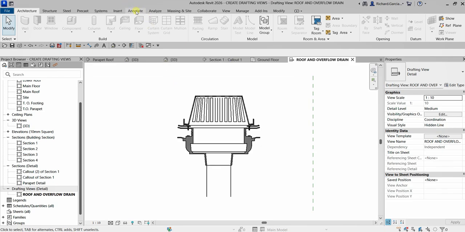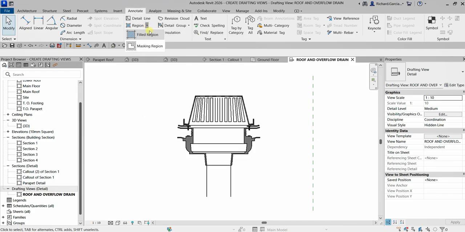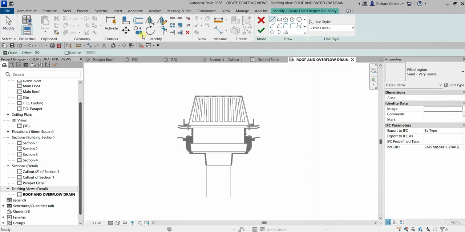And then let us add 2D elements. Let's go to Annotate. This time, let's use Region, Filled Region. You have two types of region, filled region and mask. We're not going to mask anything, but we're going to add a filled region. A filled region is like a hatch in AutoCAD, if you're familiar with AutoCAD. It should be a closed boundary when you sketch your filled region boundary. We're going to add filled regions and detail lines to represent the roof construction. So let's select your filled region.